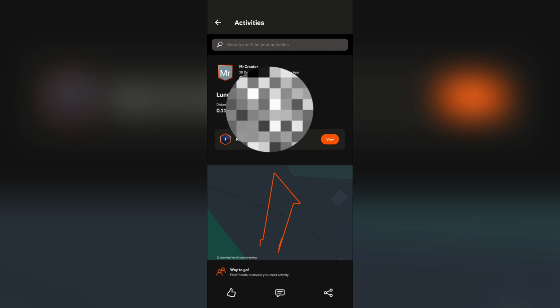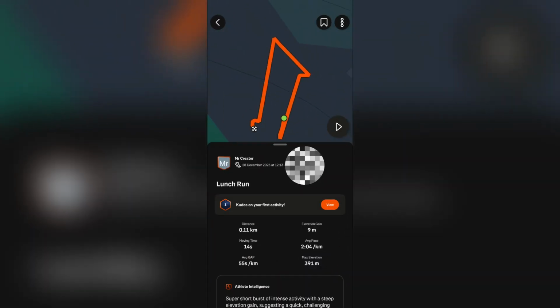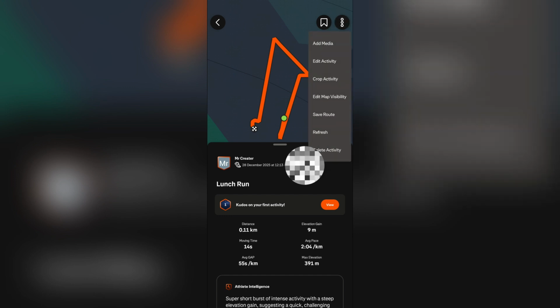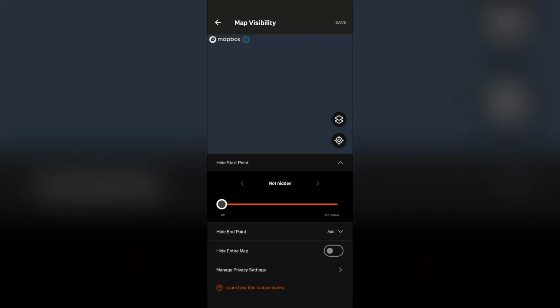In order to do that, let's go to this activity right here, and in here just simply tap the three dots from the top right corner. From there, you will get the option of edit map visibility. Tap edit map visibility, and then you will get this page.